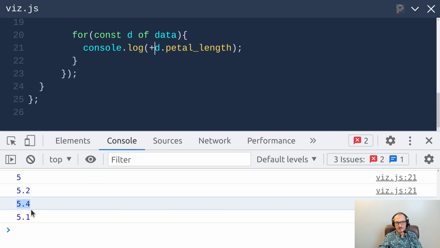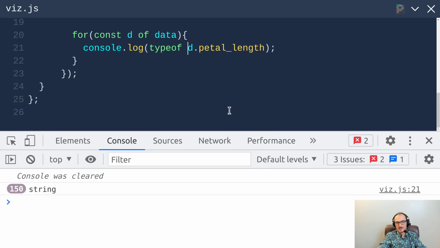But it's hard to tell because they look kind of the same. Here's a neat trick. We can say typeof, which is another funny operator in JavaScript. This will just tell us what type the following thing is. So right now we can see that they're all strings. But if we add that plus, they're all numbers, which is what we want.